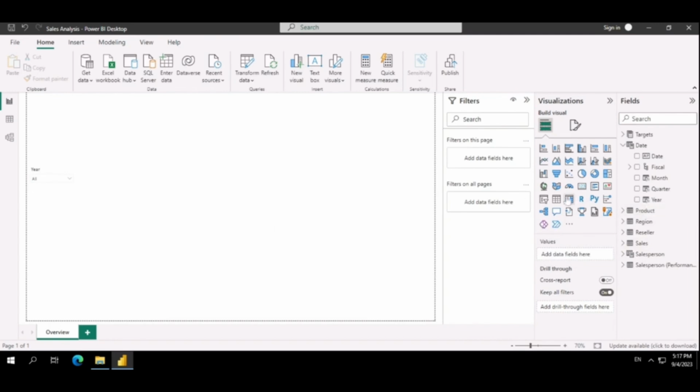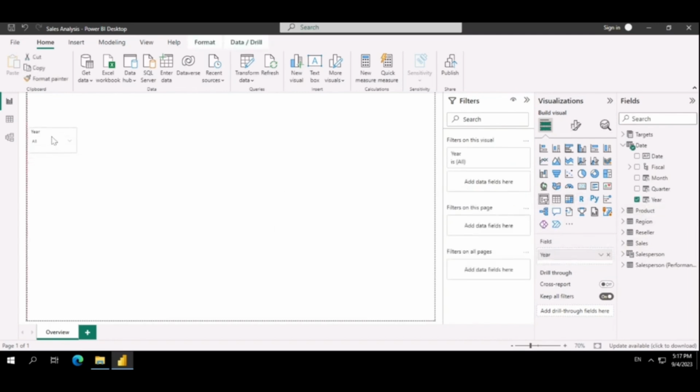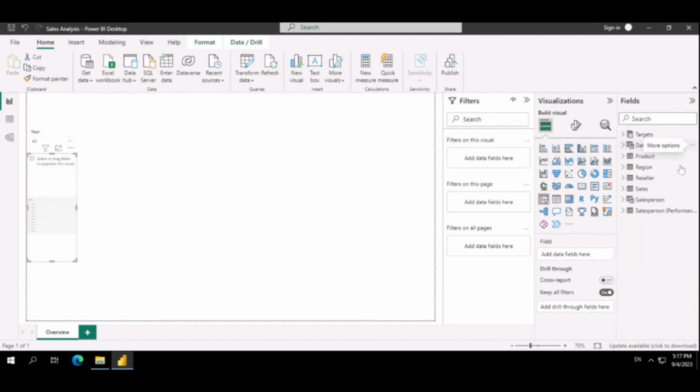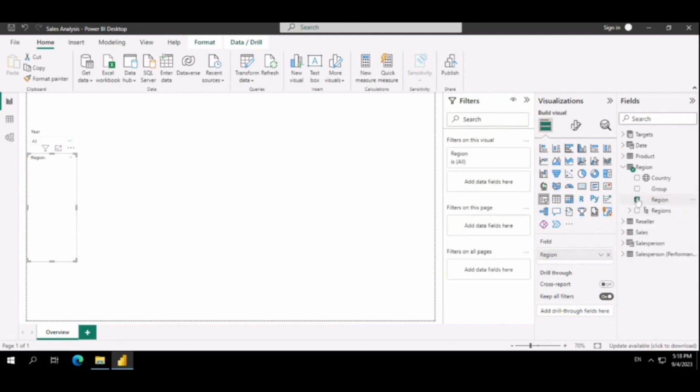Now we will create a second slicer based on the regions. So this is the second one which we will create. We will adjust the size of this, and then in the regions table we will click on region, not the hierarchy part of the region, but just the general region field. And if you can see, we have a list of regions here as well.